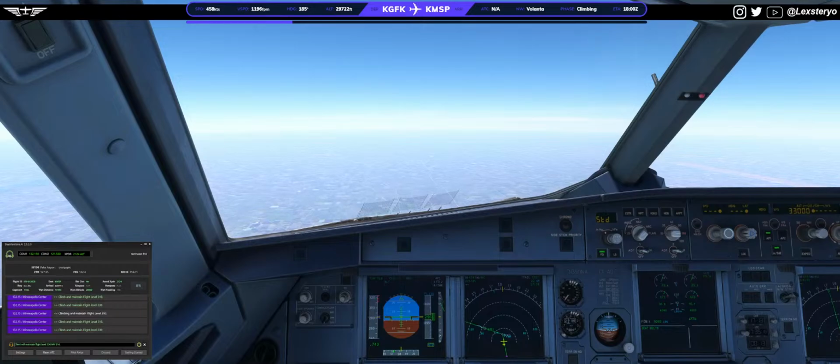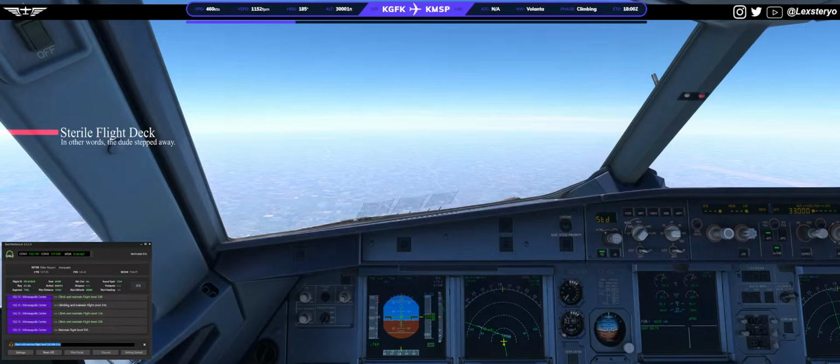And yeah, so give me a few moments here. That's right, everyone. It's a sterile flight deck right now. There should be no communications whatsoever.